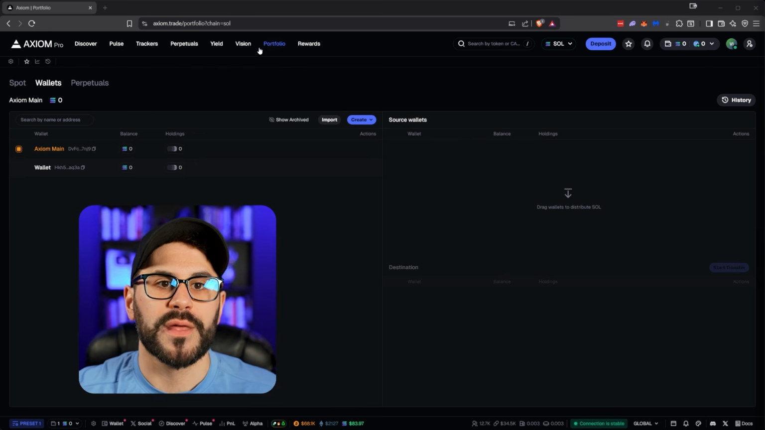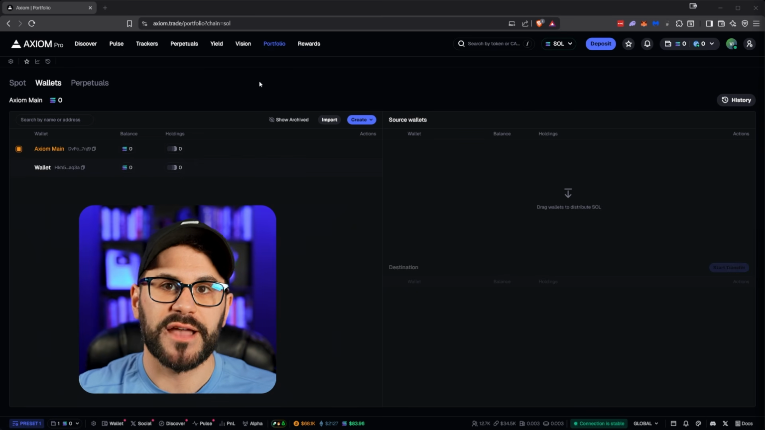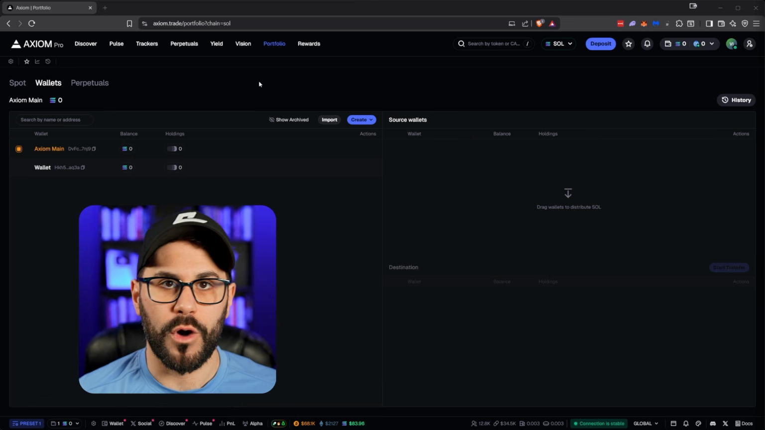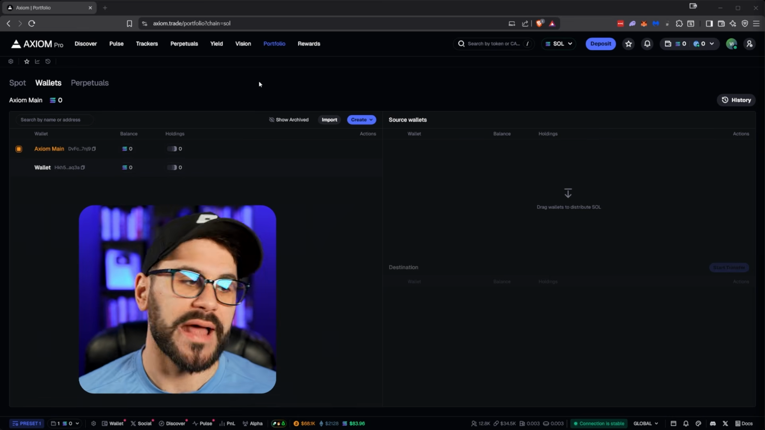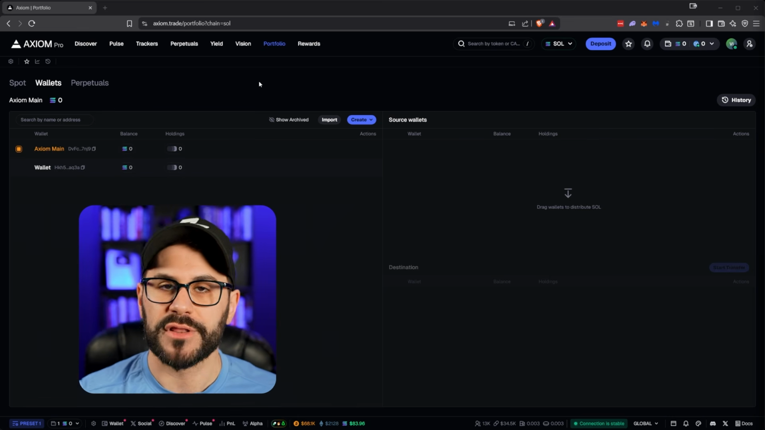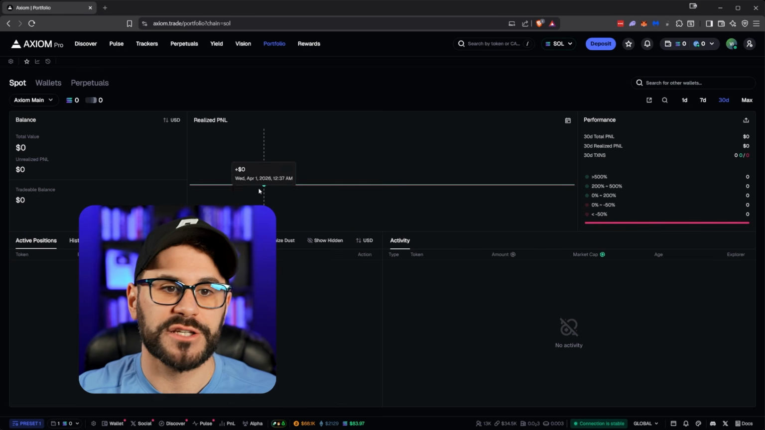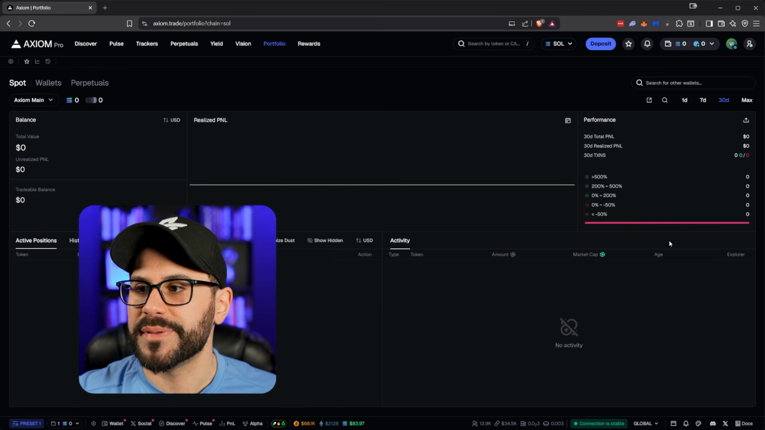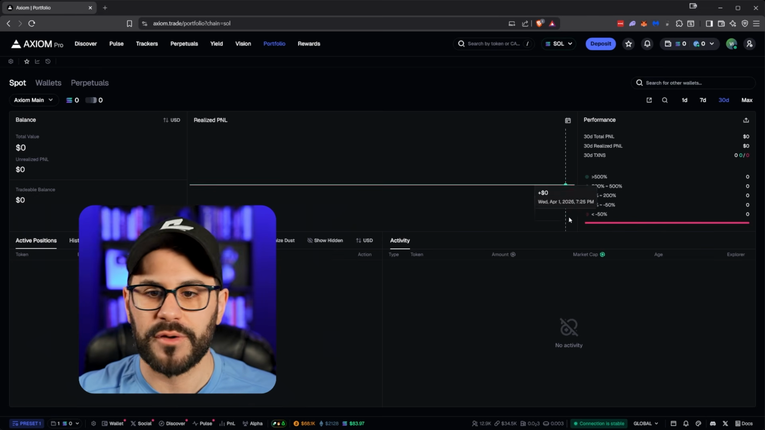I'm good with global. Then we'll head over to the portfolio page, and this is actually where we manage our own wallets, and we can see our own P&Ls and all the trades that we've done and everything like that. So if I go over to the spot section, I'll be able to see all the trades that I've done, my P&L, all that stuff. This is a brand new account, so I haven't done any trades.